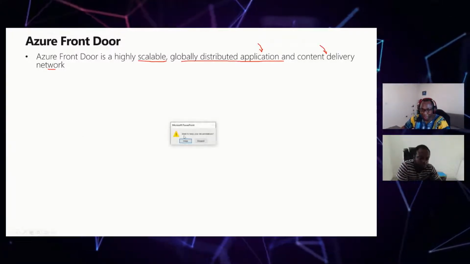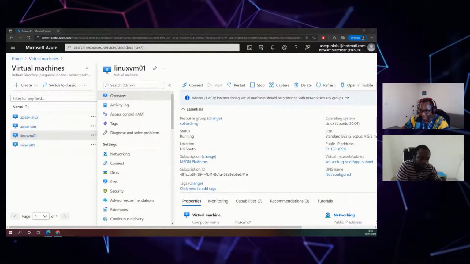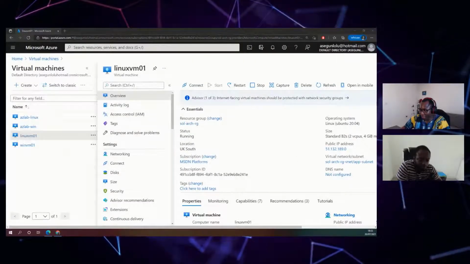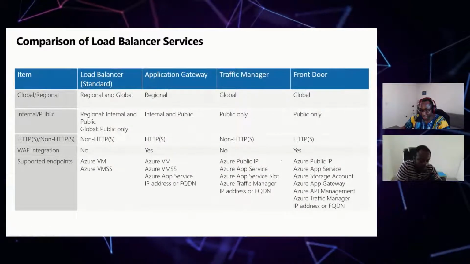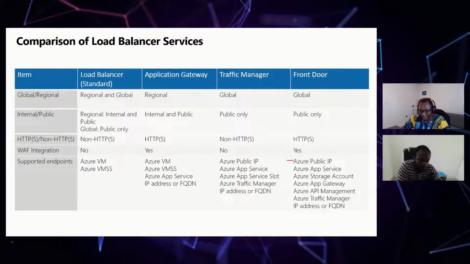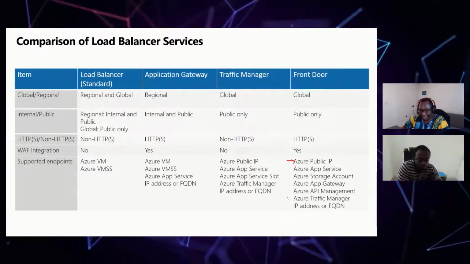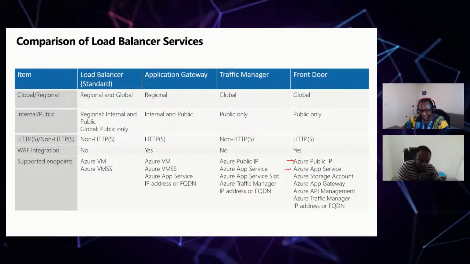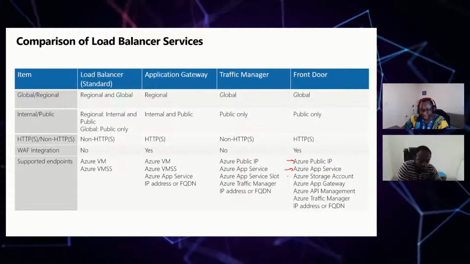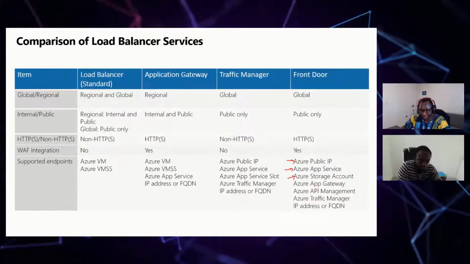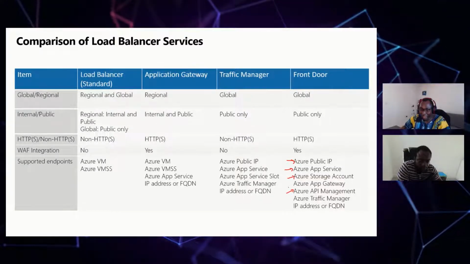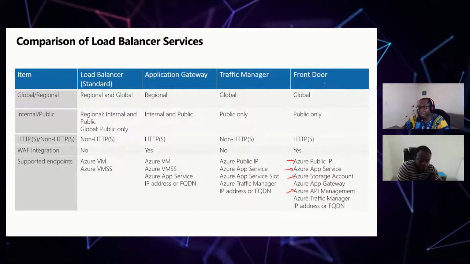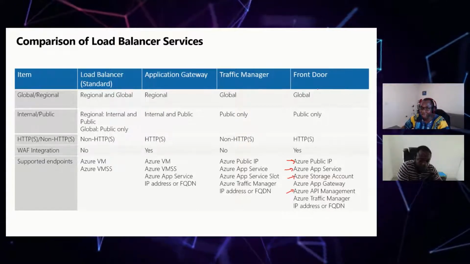One of the things that people may not have noticed in the earlier slide that I shared with you just now, you notice that when it comes to Azure Front Door, it can not only distribute traffic to public IP addresses, Azure App Service, it can also actually handle Azure Storage Account, right? And things like Azure API management and all the other stuff like that. So the reason for that is that this service can do application delivery and it can do content delivery.